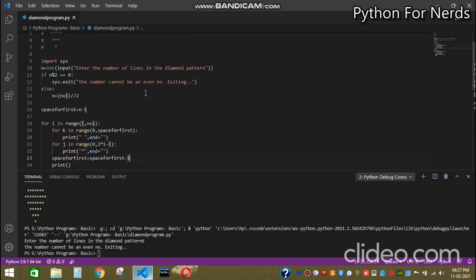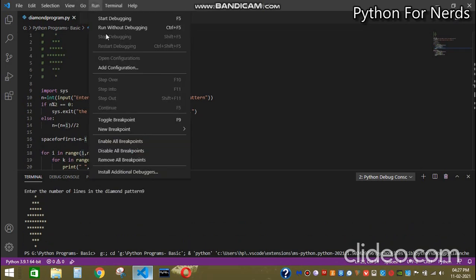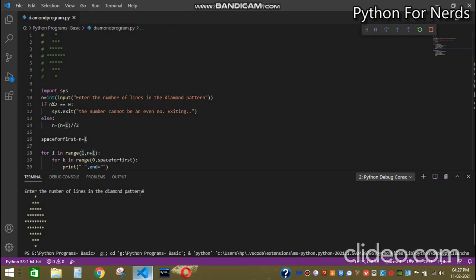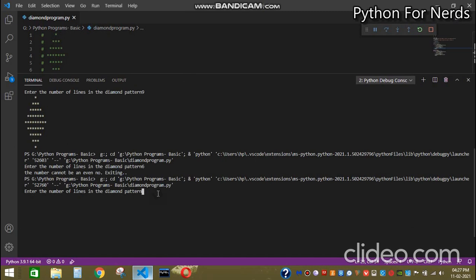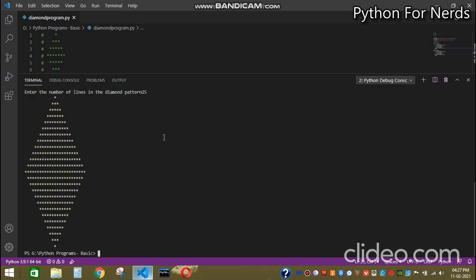Sure, that's it. And let me run another, a really big diamond. Running the program. Yeah, the program is running. I will give 25. As you can see, this is the diamond having 25 lines. So this is how we print a diamond pattern in Python.